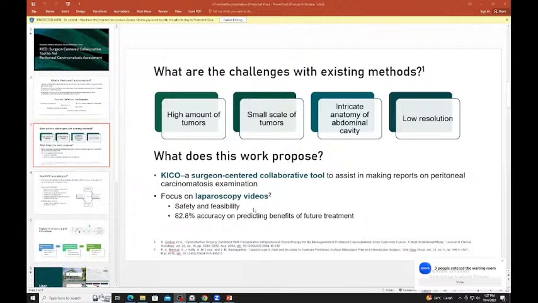And then your abdominal cavity is very intricate. There's your stomach, and there are other organs, so there are a lot of small things happening inside your stomach. So it's very intricate. And previously, all of these detection methods were not very high resolution. The tumor is very small, but your camera is not very high resolution, so it's very hard to track.